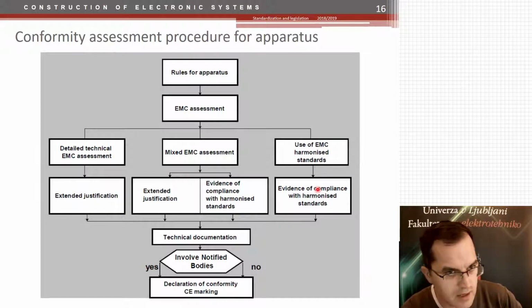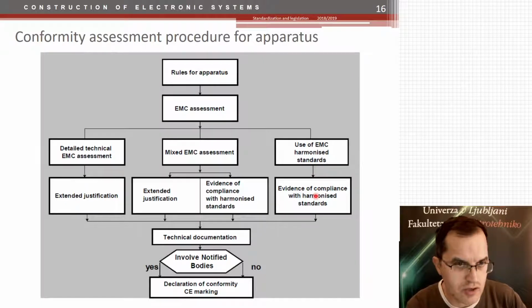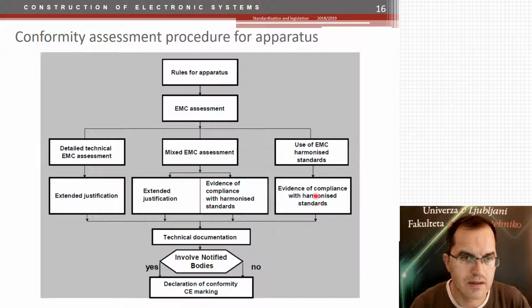Otherwise, if you use the harmonized standards, you can do measurements of the radiation and the immunity by yourself if you have the equipment by which you can actually measure according to the standards. Or you can go to a notified body and they will do it for you.